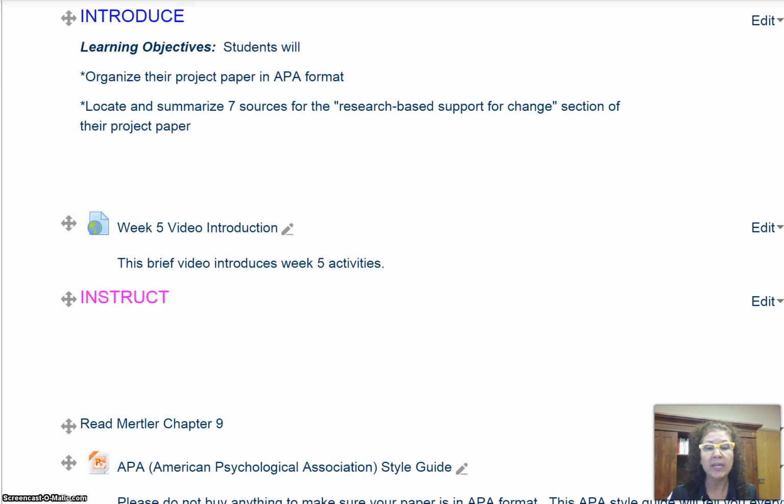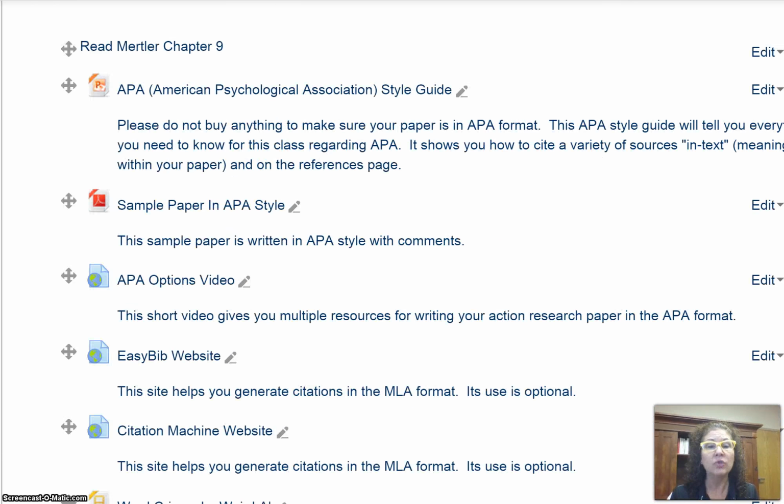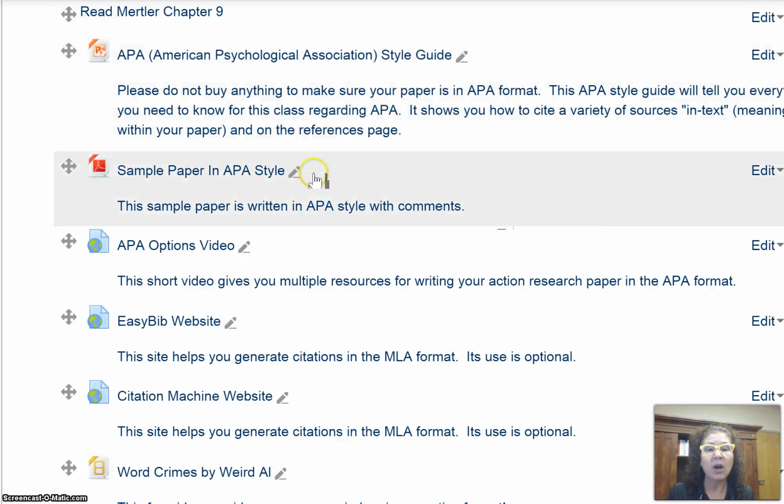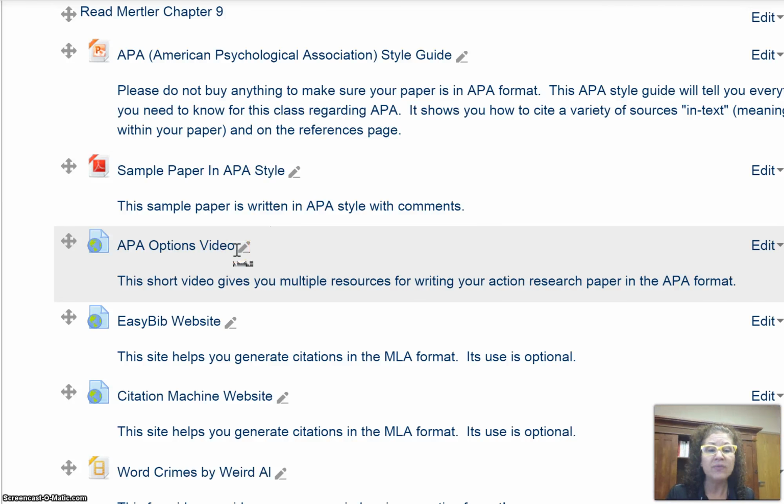So in our Moodle shell this week, there are lots of great resources for you to organize your paper into APA format. There is a PowerPoint with a style guide. It shows you how to cite your variety of sources in text, meaning within your paper, as well as on your references page. And there is also a Word document that gives you all kinds of APA style tips with comments as well. You have an options video that will tell you how to use Word. There are some tools in Word to help you put your paper into APA in a very easy way.